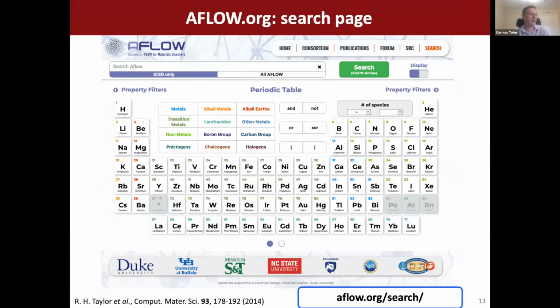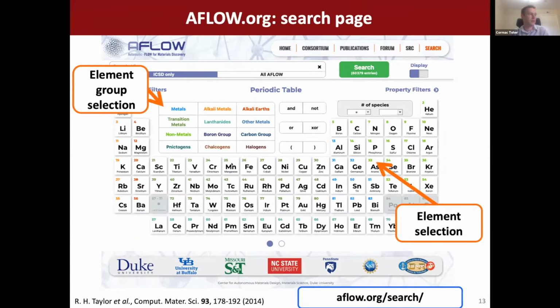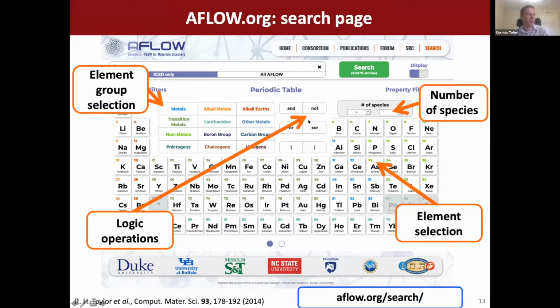So if you click on this advanced search page, it brings you to this page, aflow.org/search. We have various features. For example, you can select different elements, different combinations of elements. You can also select groups of elements. For example, if you want to look for alkali halides, you can select alkali metals and halogens. You can also then specify the number of species. So if you just want alkali halides, you specify the number of species to be 2, and that will give you things like sodium chloride, potassium bromide, and so on. You can also perform logic operations, so you can use and, or, not, etc.